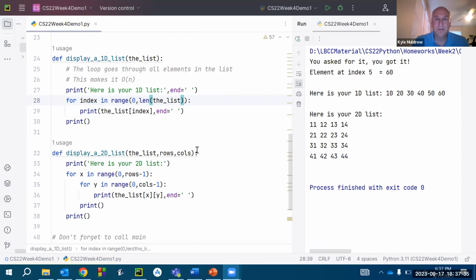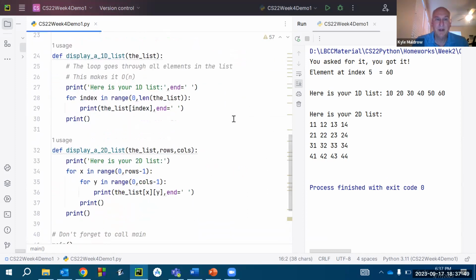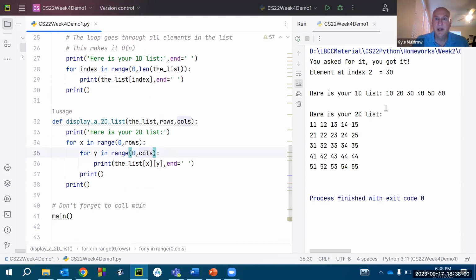Finally, here we are calling display a 2D list. And we're setting the number of rows and number of columns. In this case, we have 5 rows and 5 columns. So I think I want to say range from 0 to rows and range from 0 to cols. When I run it, now I get all my elements.